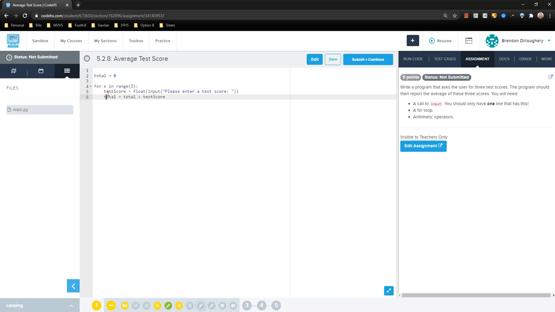So we start the total at 0, we get the first input, add it to the total. Then when this loop runs a second time, we overwrite the old test score. The old test score is gone, but it doesn't matter. We already added it to the total. So then we add the new test score to the total. And then the third time it runs, again, we delete the old test score. We're using the same variable each time. So we get a third test score, and we add it to the total. Then when the loop ends, after 3 times, we simply go the average equals the total divided by 3.